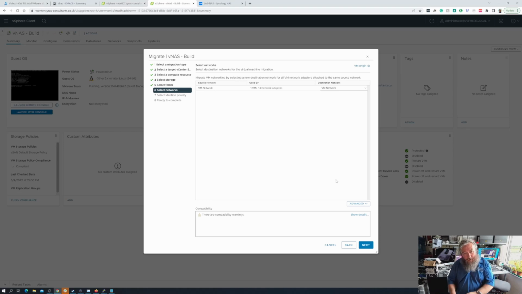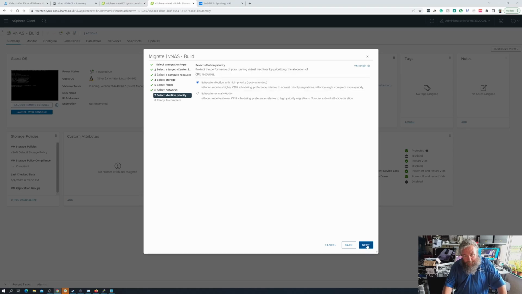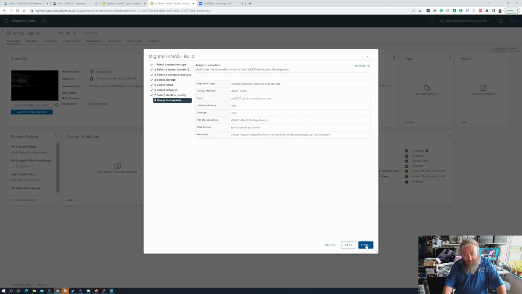This lab that we're migrating to, the EE data center lab, is in a completely different network that doesn't have any access to the previous network. So technically I'm going to have to do some more fettling with this virtual machine when I've actually got it on the EE data center network to get it to work. So I'm going to click next. Schedule vMotion with high priority, and I'm going to click next, and I'm going to click finish.